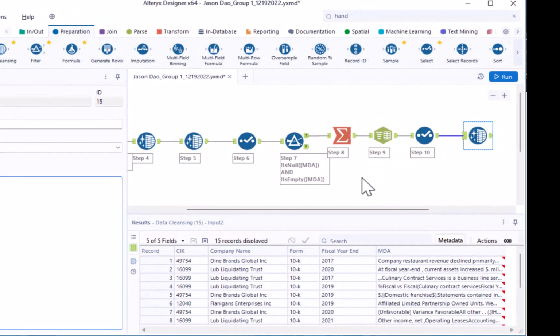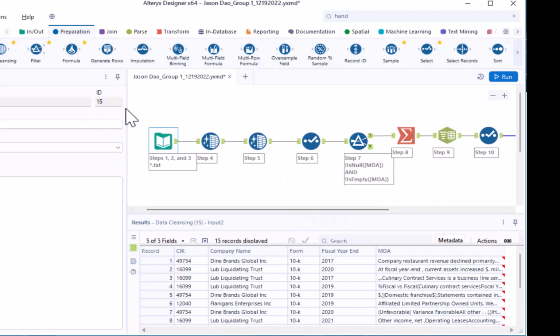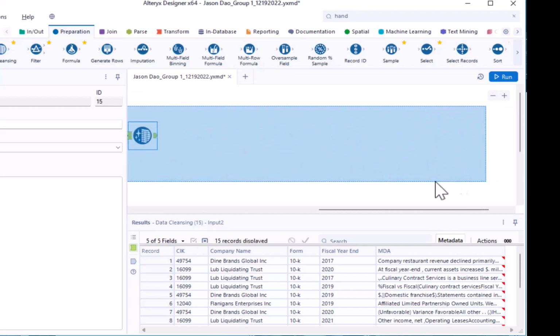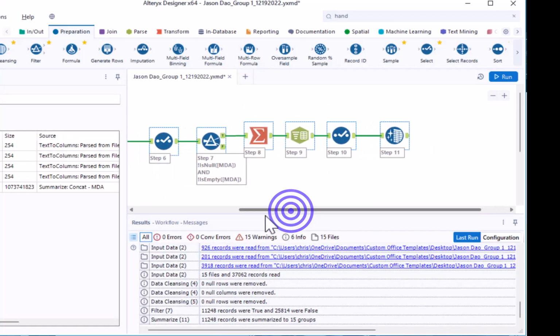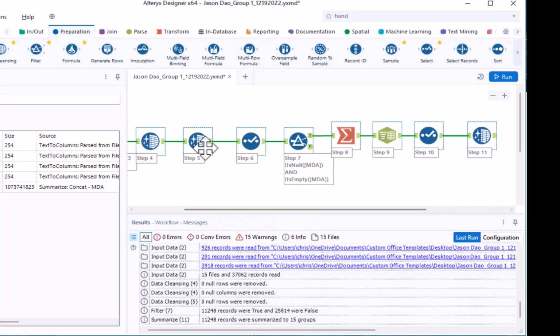Before we save and run our workflow, let's organize our workflow a bit by adding all of the tools in our data preparation to a tool container. Use the scroll bar to navigate back to the very first Input Data tool. Click on a blank space on the canvas, and while you hold your cursor, drag your cursor across all of the tools in the data cleansing steps. They should all be highlighted in a little blue box.